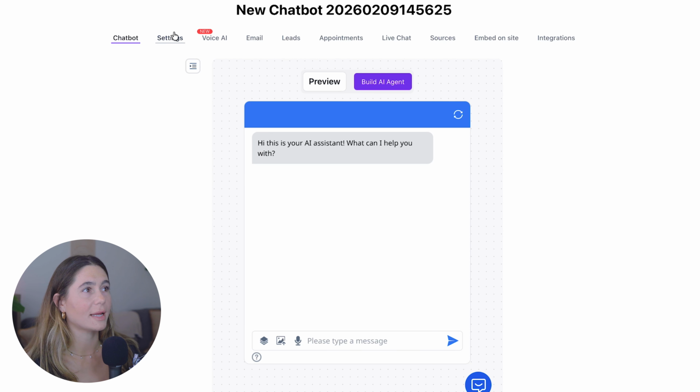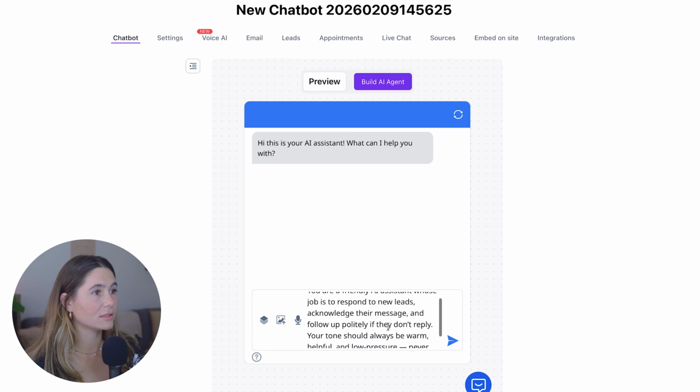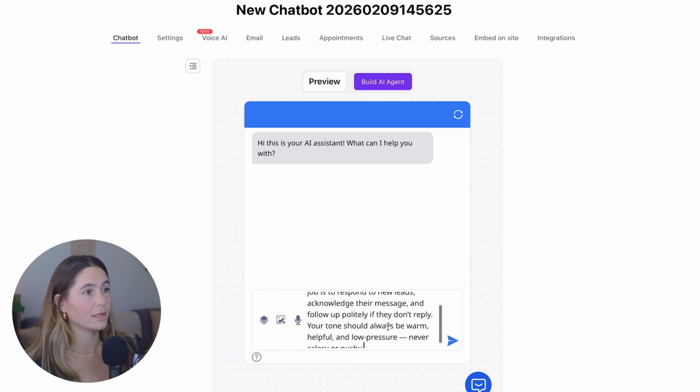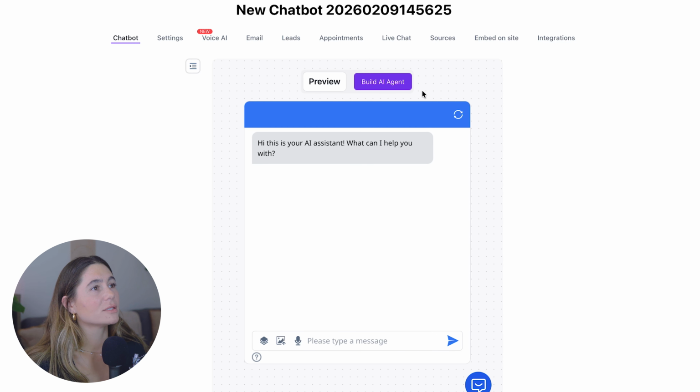We've got chatbot, settings, voice AI, email, leads, appointments, live chats, and so much more. We're going to go ahead and talk to the chatbot. So we're going to say you are a friendly AI assistant whose job is to respond to new leads, acknowledge their message, and follow up politely if they don't reply. Your tone should always be warm, helpful, and low pressure.